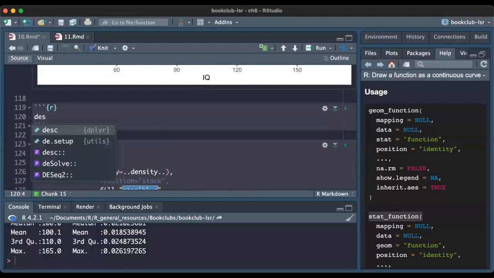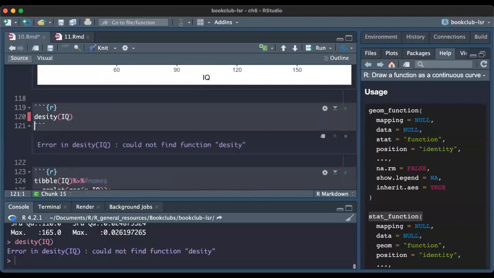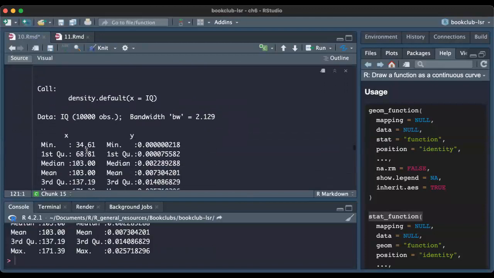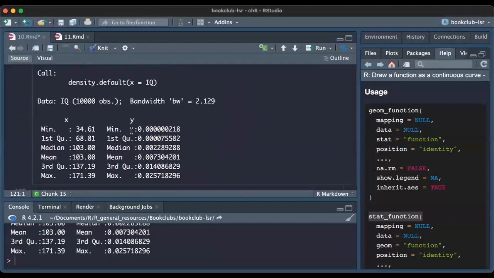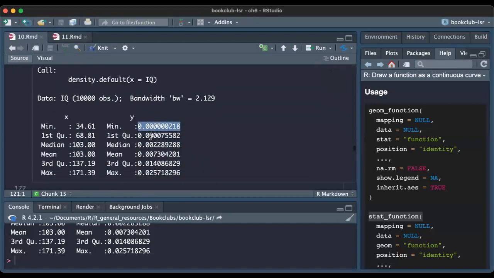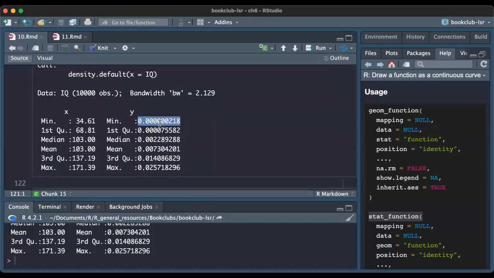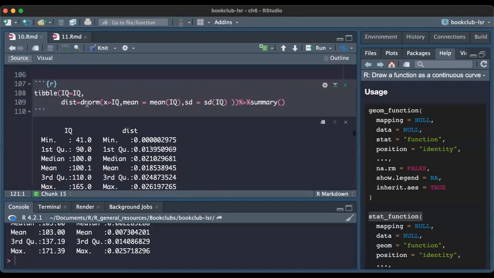If I do then IQ, these are the original values, and these are the density values. So to compare, these can be matched with my normal distribution. Is that clear?